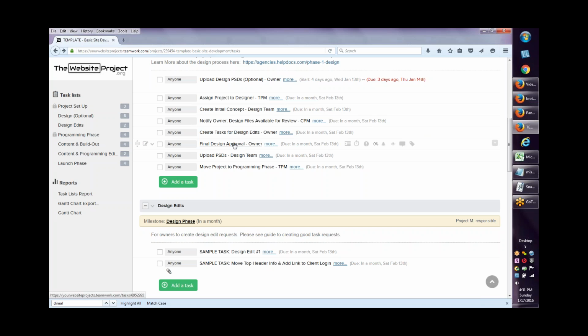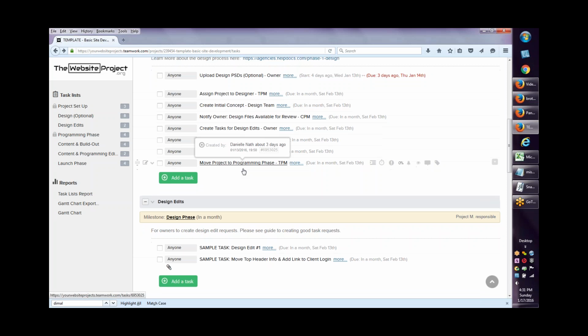Once they're ready for approval, they'll indicate that on this task here. That'll notify me. At that point, we will assign the task to the designer, whoever created the design, to upload the PSDs. And then again, Jerome will be responsible still for then assigning that off to the programming team.